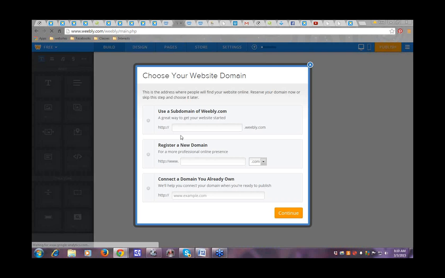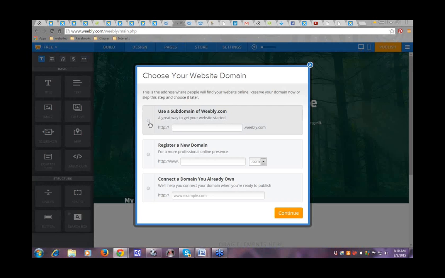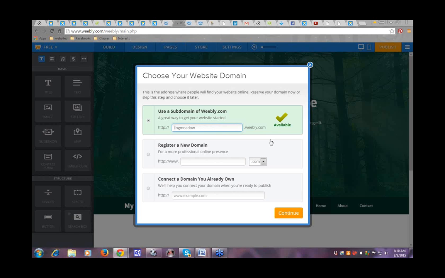So let's just go to that. And then we're going to name it. And just real simply, I'm going to put in Long Meadow. And I'm going to spell it right this time. Here we go. And it's usually, oh, Long Meadow is taken. Interesting.